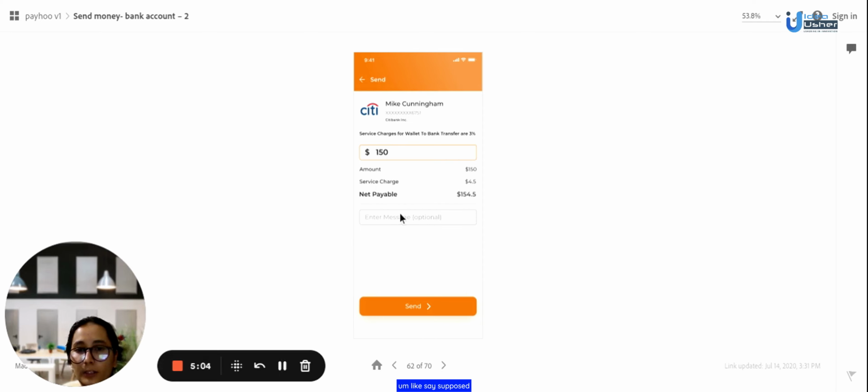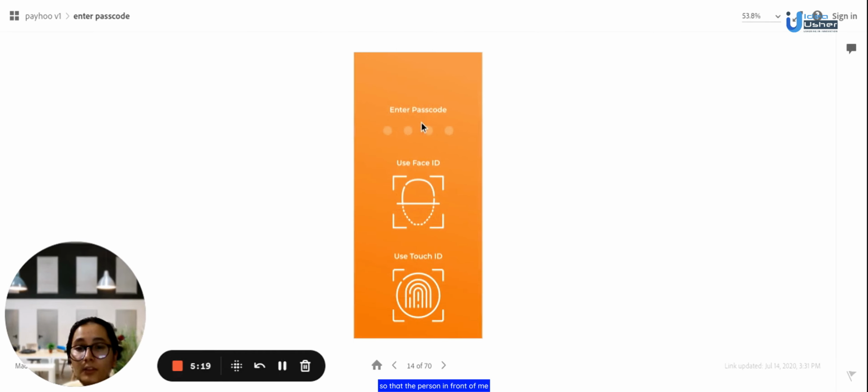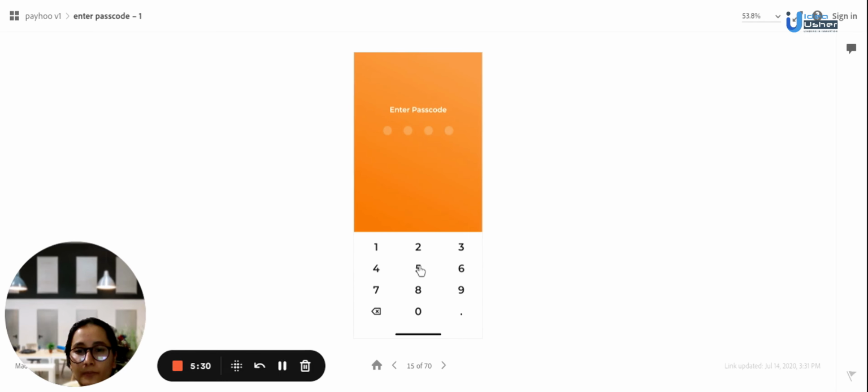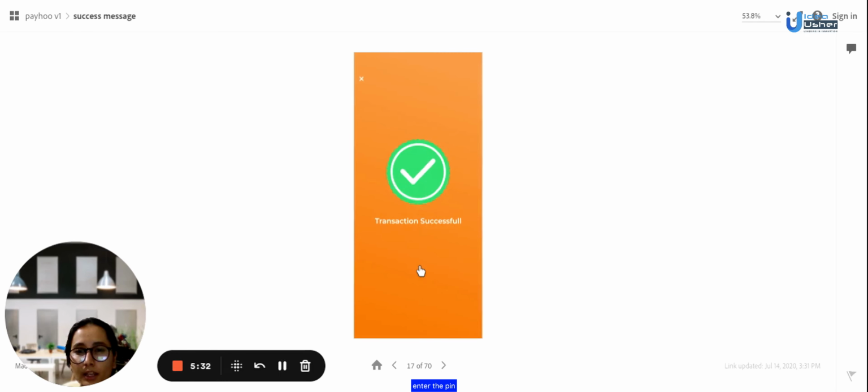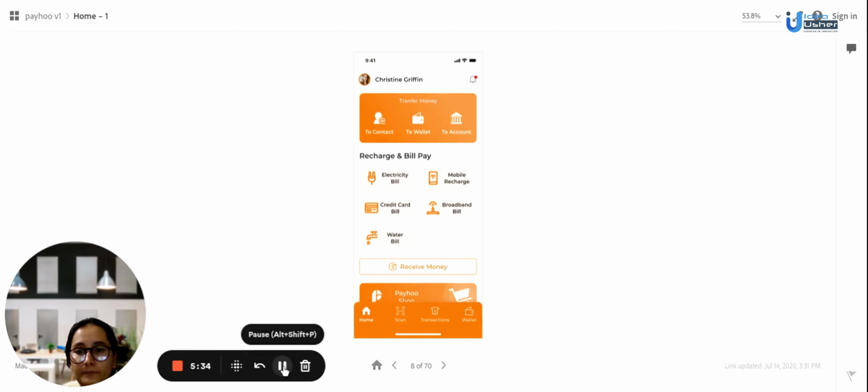Say if you want to add a message saying, hey, I've transferred bank money to you, say for the bill transfer or the messenger transfer. So I can just add this information and then send it, so that the person in front of me will get the information that okay, I've received $100 or $50. At the same time the message is also delivered. So I'll just enter my passcode, enter the PIN, and the transaction is done.